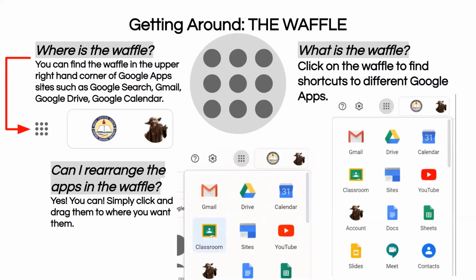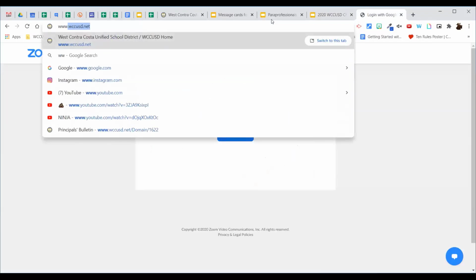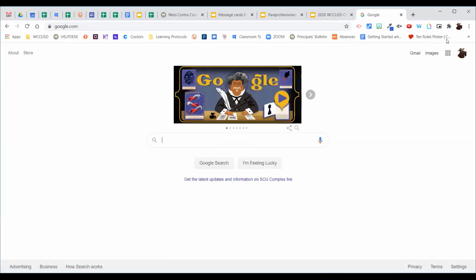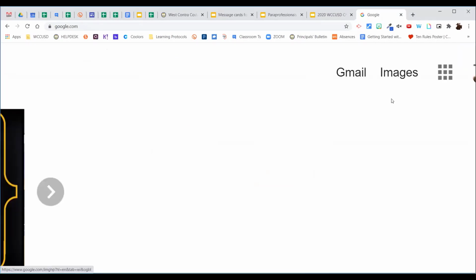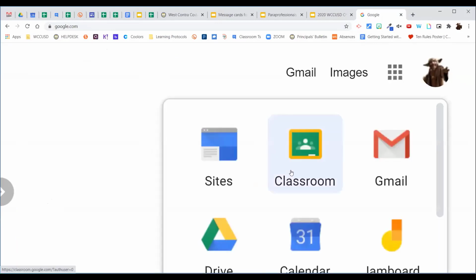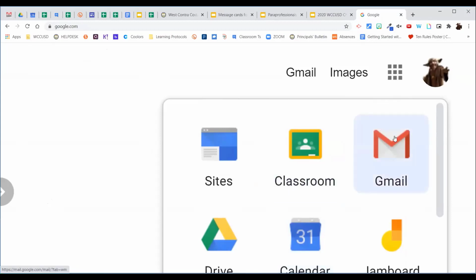So I'm going to show you really quickly. I'm going to go ahead and go to Google, just so I can give you an idea. So in the upper right-hand corner, I'm going to blow this up a little bit if I can. It's not going to let me now, of course. There it is. Upper right-hand corner, there's this. That's the waffle. When I click on it, I get all of these different applications. So when I click on one of these, for instance, if I click on Gmail, it will just go ahead and open up my Gmail. So that's basically what the waffle does.